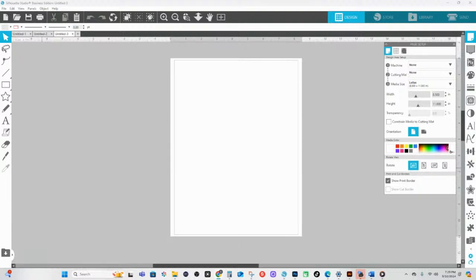Designer Edition gives you what you would think is a standard feature, a ruler. You don't get a ruler in the free version. You have to have Designer for that. You have layers, you have warping. So there's different things in each edition, from basic, standard, all the way up to business.